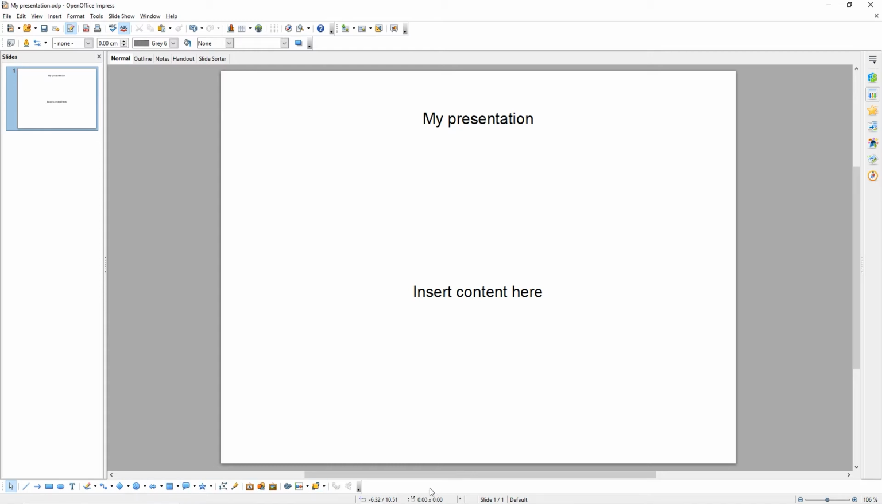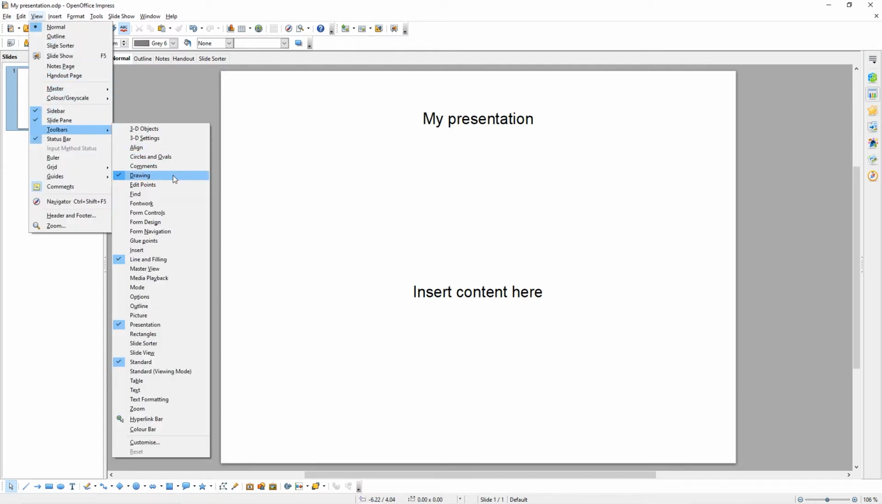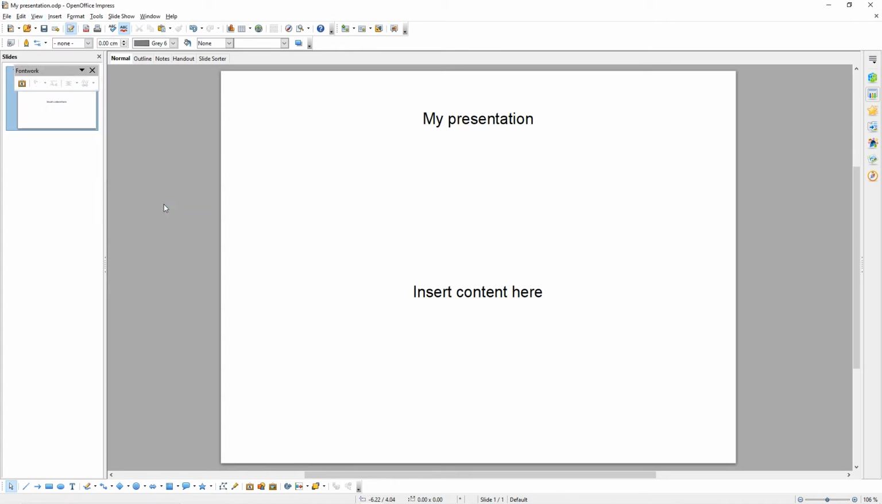If you can't see the drawing toolbar, come to View, Toolbars, and tick Drawing. You can also choose to view just the Fontwork toolbar, as so. This gives you just the Fontwork options.